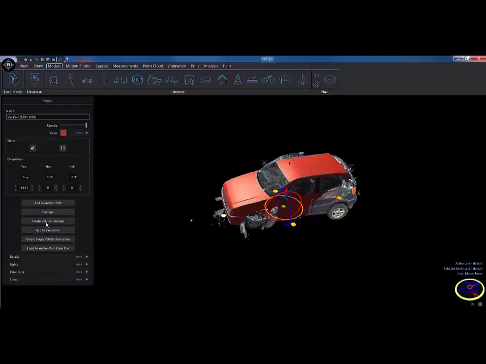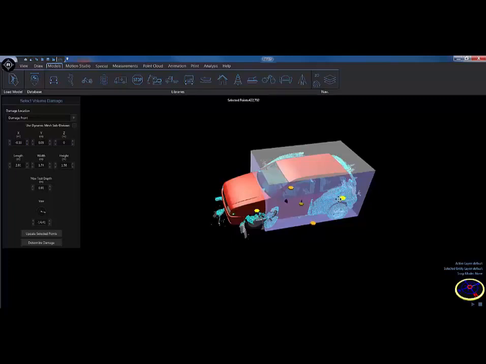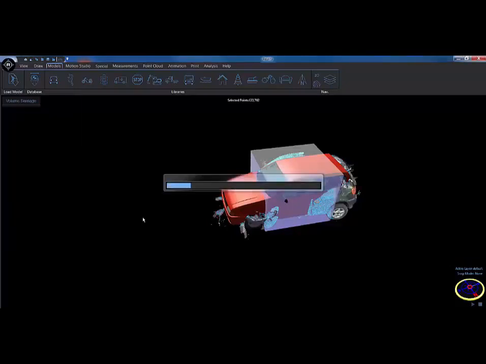Once we've got that, we go to create volume damage, and I don't want to calculate the whole of the car. What I want to focus on is just behind the front wheel and just in front of the back wheel, so this main area here. We also only want to look at the front damage on the left hand side. When I've got all that, I click determine damage.